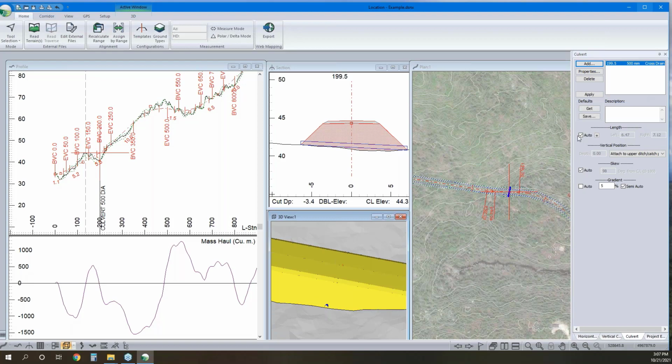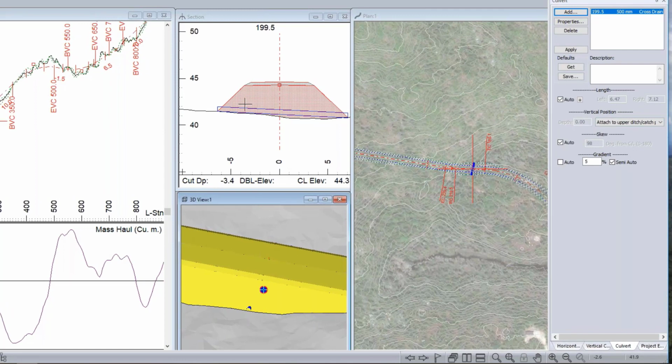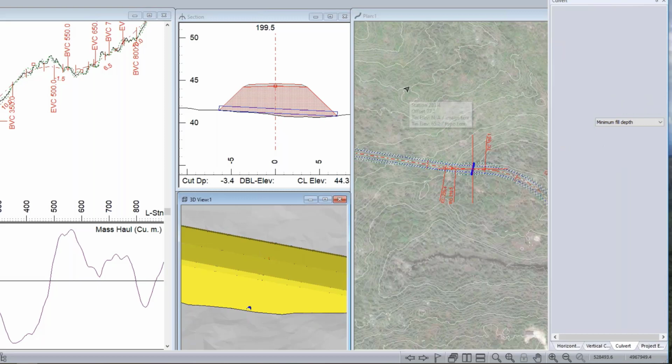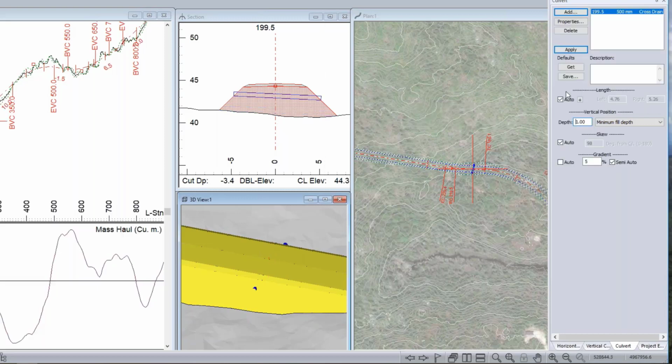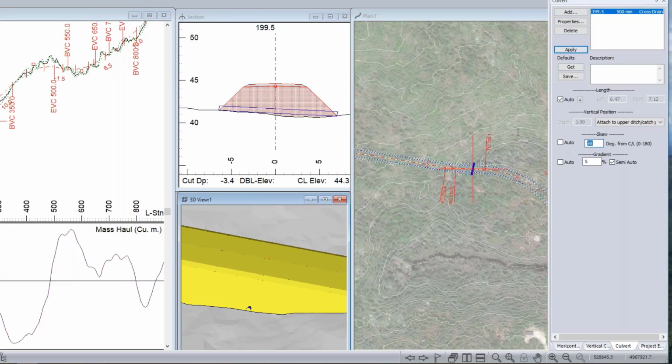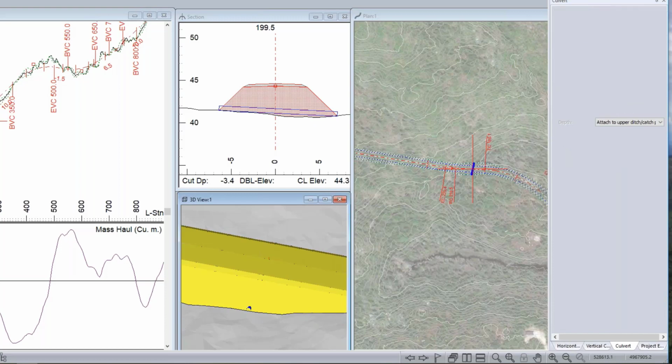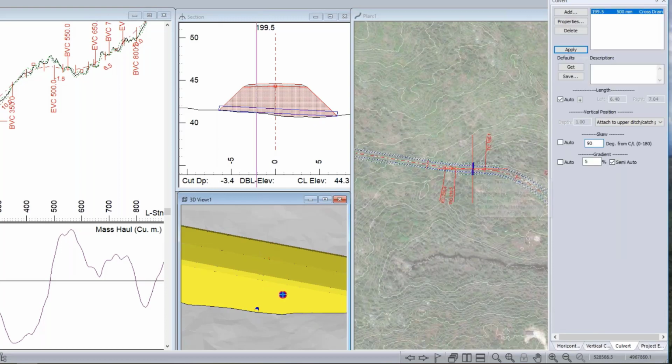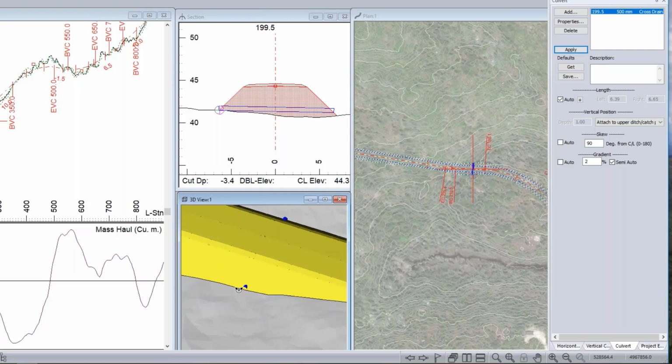Now here, if I want to, for some reason, perch that in my fill, I can come into my vertical position and say, let's make that 1 meter below our center line. And I'll just put it back. I'll hit apply. If I want to change my skew, I can change my skew. So if I want that to be perfectly perpendicular, we can put that in there and it's going to adjust accordingly. And if I want it to be only at a 2% grade, I can just change that tabularly, and voila.